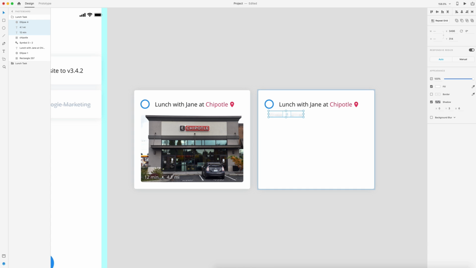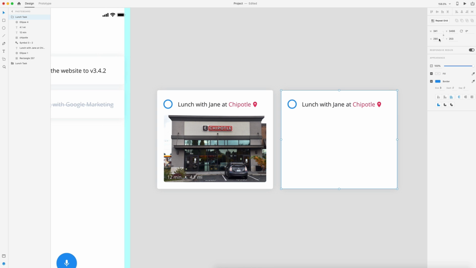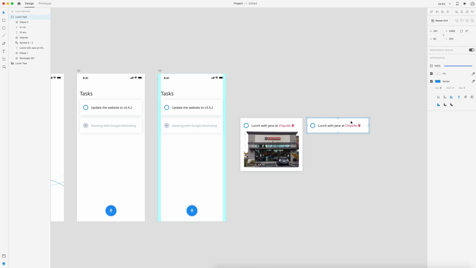It doesn't really matter where. And we're going to turn the opacity all the way to 0. I'm also going to select the rectangle in the back and set that to the normal height, which is 82. So we'll just change that to 82. So now that we have both states, I'm going to select this one, hit Command C.